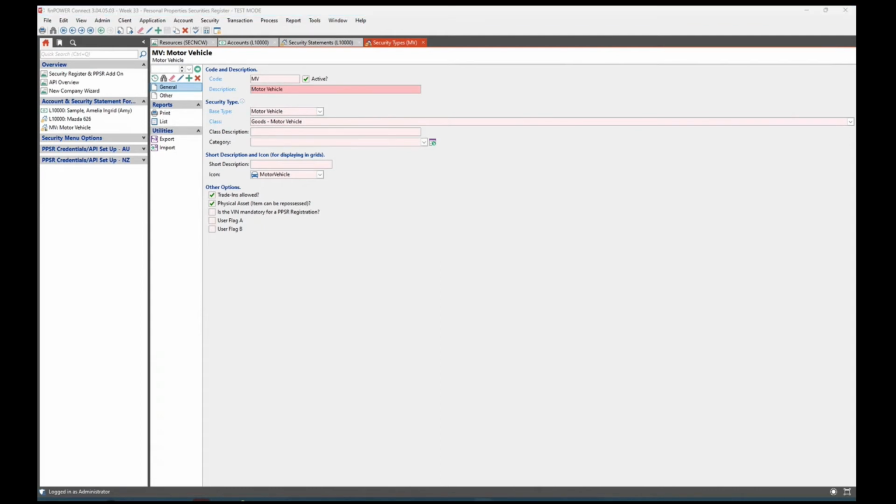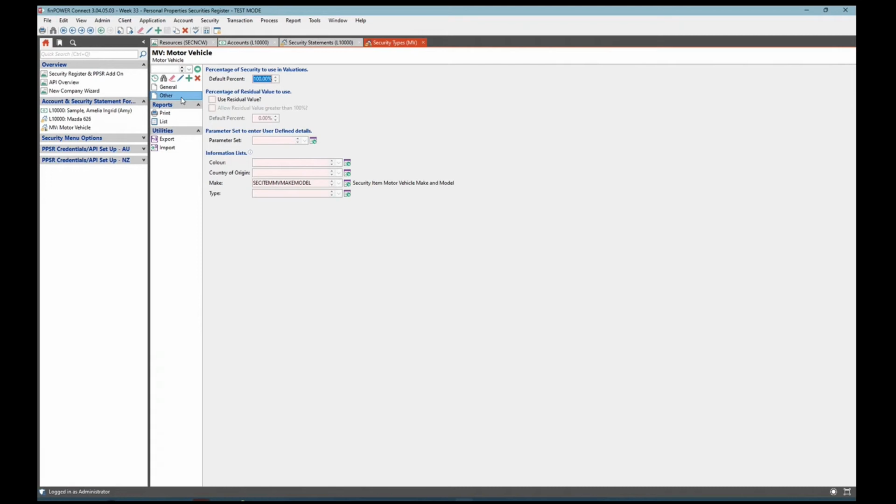The security type form also allows for the configuration of other characteristics, such as for motor vehicles and things, whether trade-ins are allowed, whether it's a physical item that can be repossessed, which can be utilised by some of finPOWER Connect's other processes. And on the other page, other values and things can be set, like information lists that are relevant to that type of security. So taking a motor vehicle into consideration, you can have an information list here of motor vehicle makes and models, which then filters through to adding the security for a user to select from the drop-down list. So a Toyota for a car is an example.